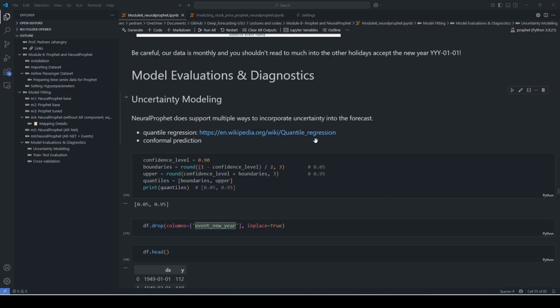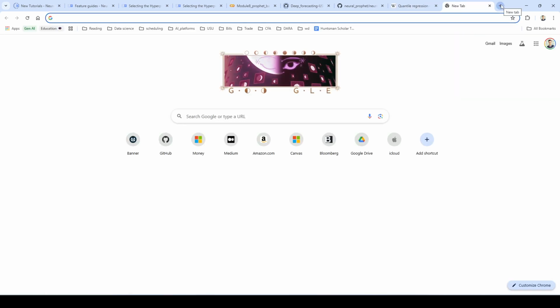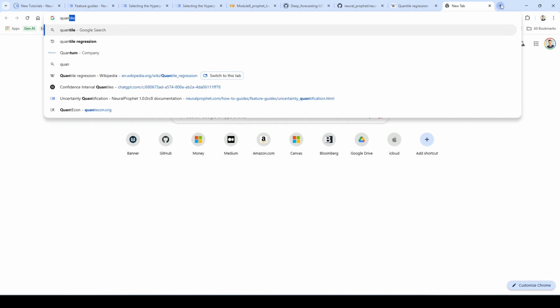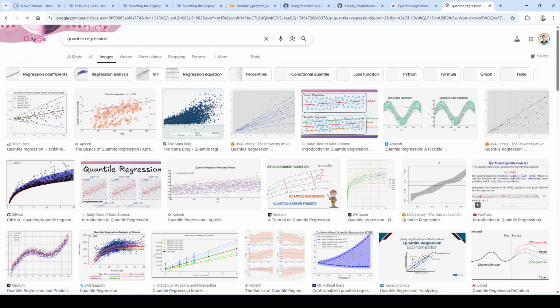Okay, so as we said earlier, NeuralProphet supports multiple ways to incorporate uncertainty quantification, right? One is quantile regression, the other one is conformal prediction. I can talk about them very briefly here, but just feel free to Google it or use ChatGPT to help you with the basic understanding of these things. But here's the Wikipedia page for quantile regression. And actually, I can explain it better if I just show you some pictures, right? So quantile regression, and then let me see if I can find a good image for you.